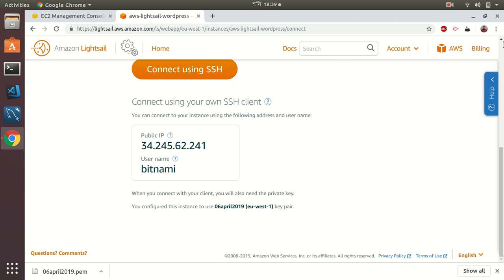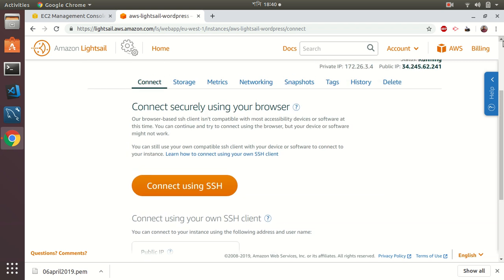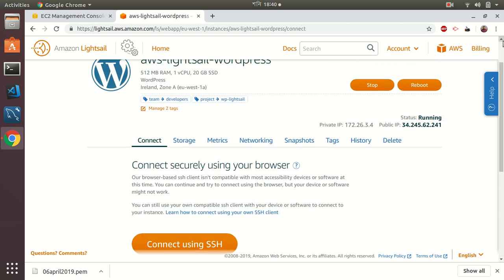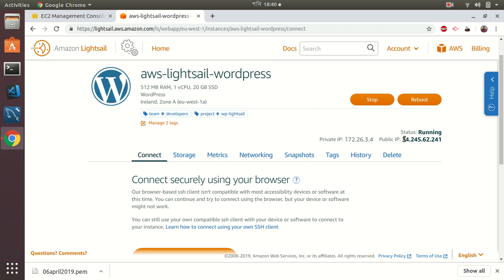Okay, so one thing I need to mention to you. This IP is not a fixed IP. So if I stop and start again, this IP will change. That is a problem if we are going to set this WordPress to my domain, because each time I stop and restart, this IP changes and I need to change my DNS records, all those things. So there is a workaround.